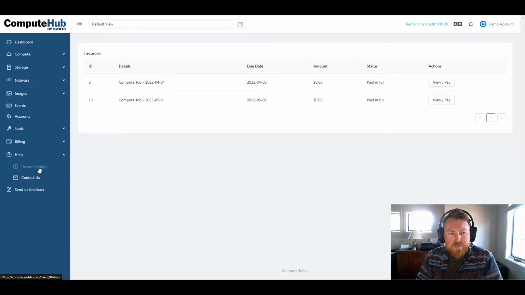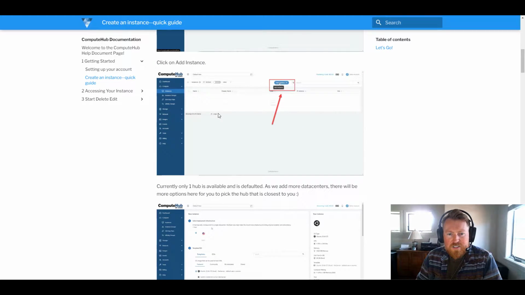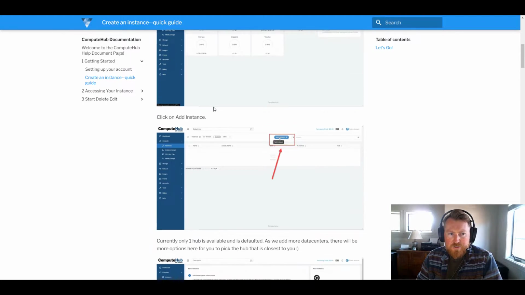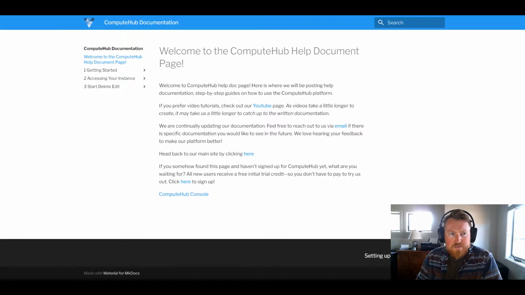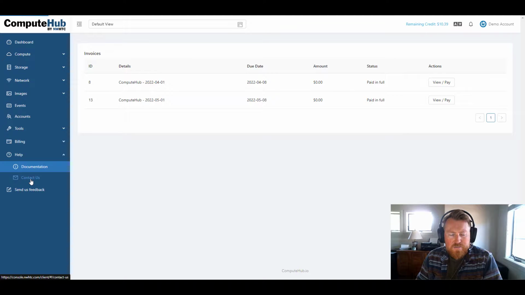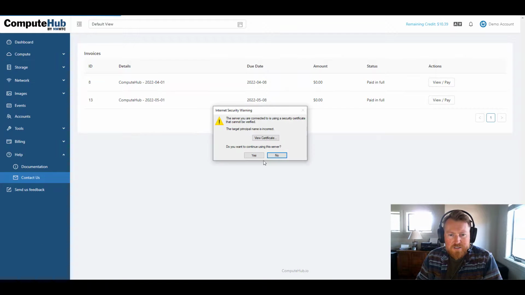Within help, we do have a quick link to our help documentation, which will take you here to quickly look at any of our documents. So hey, if you want to create an instance, it's documentation right here to walk you through how to do it. Within help, you can also contact us, which will spin up an email to be able to contact us in.